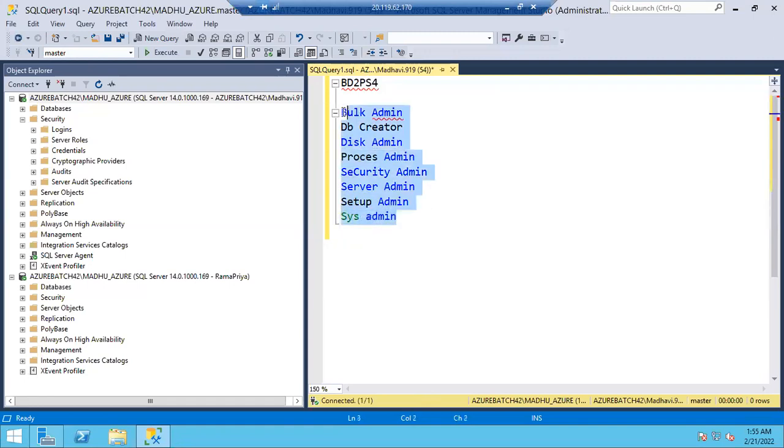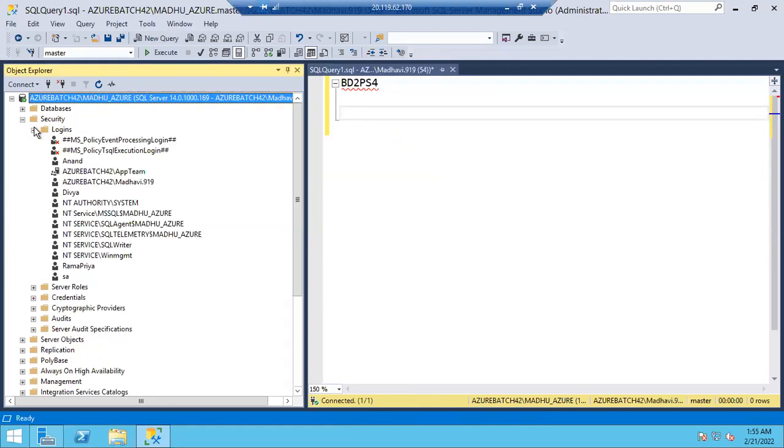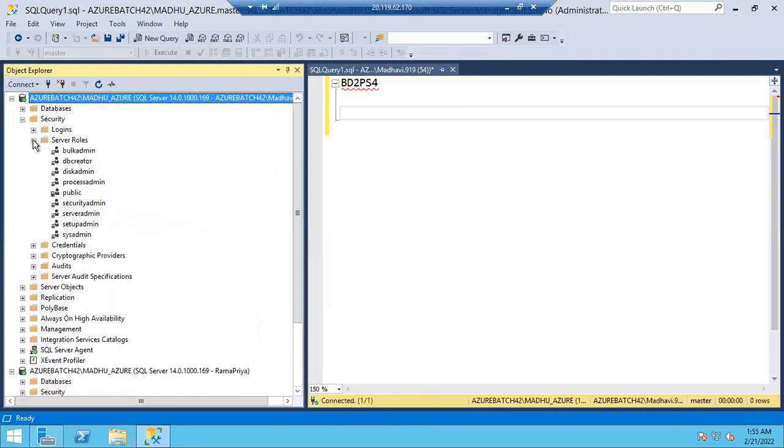Right. So whatever permissions are there, all the permissions of these roles are fixed. Bulk admin can add another member into this bulk admin role, and he can do bulk insert operations. If I say I don't like bulk insert and I'll remove that permission from this role, that is not possible. Or if I want to add one more extra permission to this role, that is not possible. The permissions are fixed. That's why we call them fixed server roles.